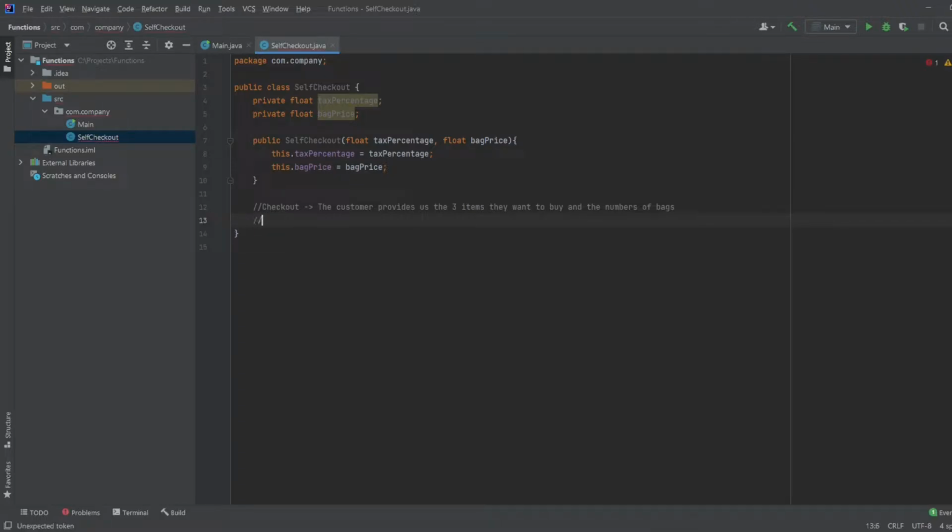And what we want to do is give them back how much they owe us. Okay, so what I'm showing you here is how you need to think about problems that are thrown your way. So what do we need to do in order to get the total owed by the customer? We need to know the sum of the prices of the items.